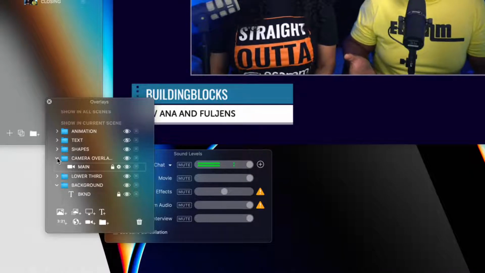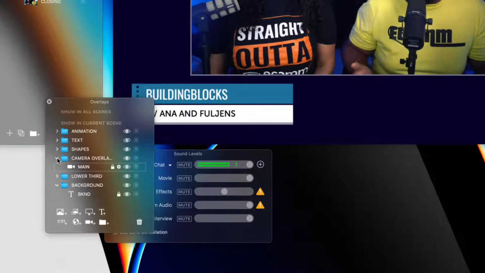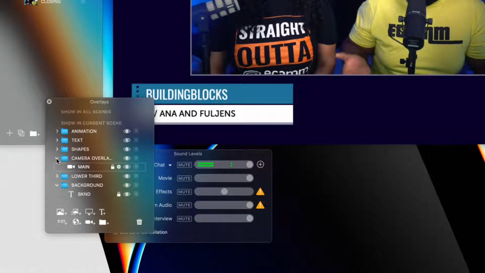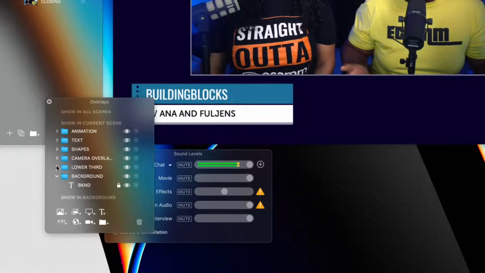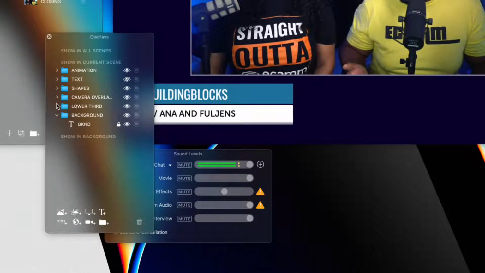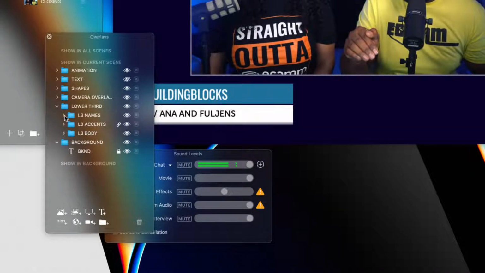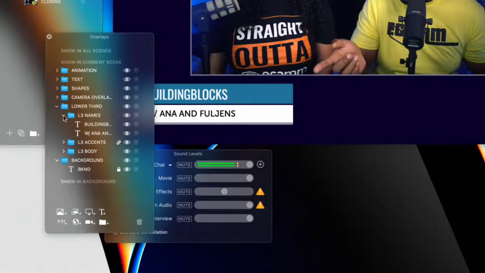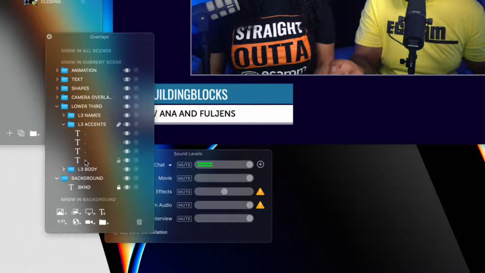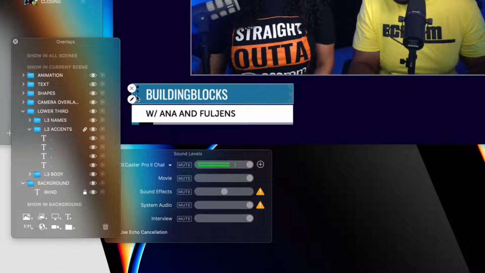Let's say you're using interview mode and you have a guest coming in. You could have another camera there side by side or however you want to shape it and rename that as guest, for example. So lower third. Now lower third is going to be a little more complex because this is a series of shapes and whatnot. We have it organized: lower third names. That's where you have Building Blocks with Anna and Fuljens. You have some accents here, like these little bullets on the side. So let me move it over. Notice that these things here are all text.